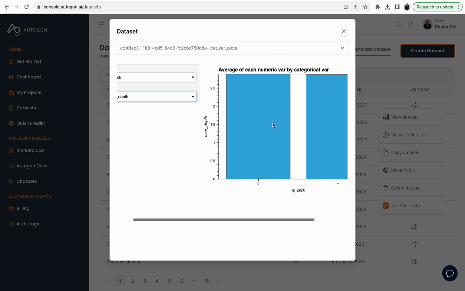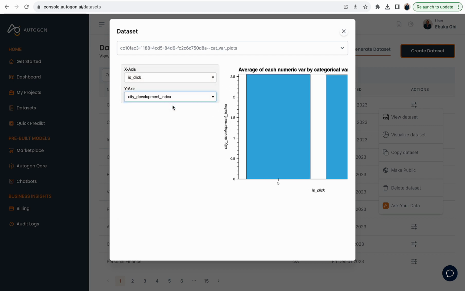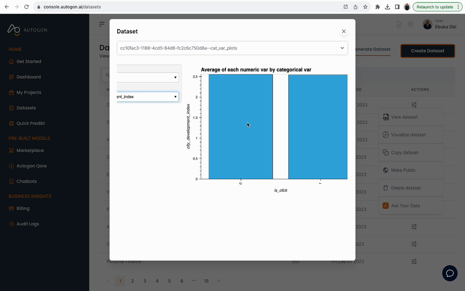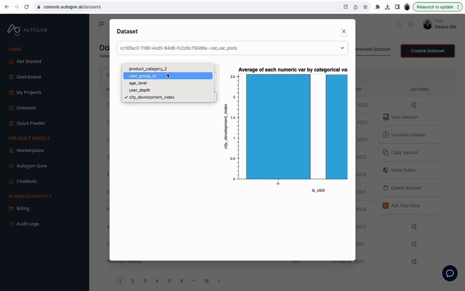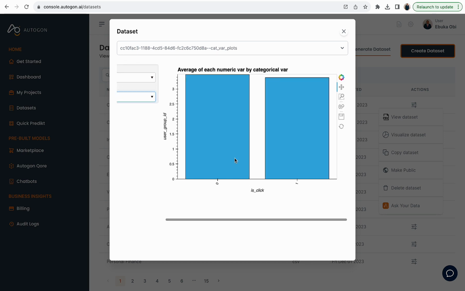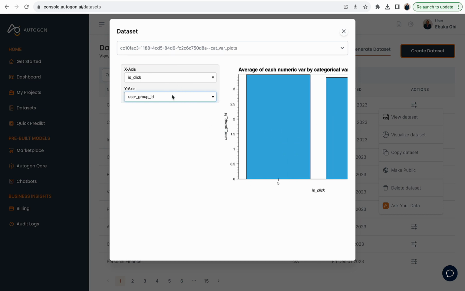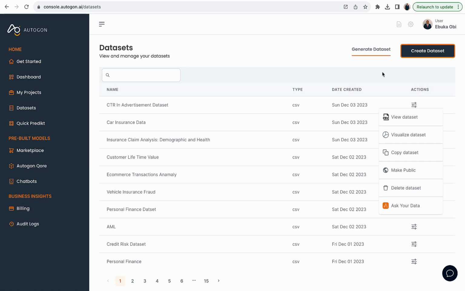User depth, okay, nothing much to see here. City development index, equal metrics across. User group ID, so we can see the kind of user group that is being targeted also really matters as to if the ad is actually clicked, and I believe this has a correlation with the age that we saw as well. Okay, beautiful. So let's jump right into building our model.